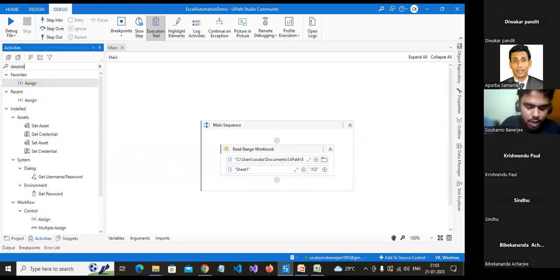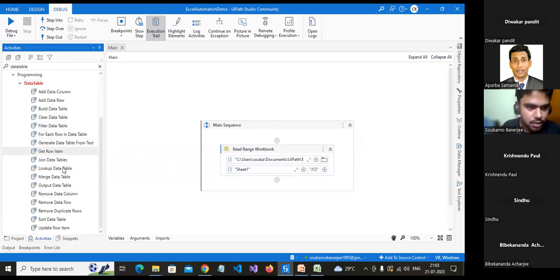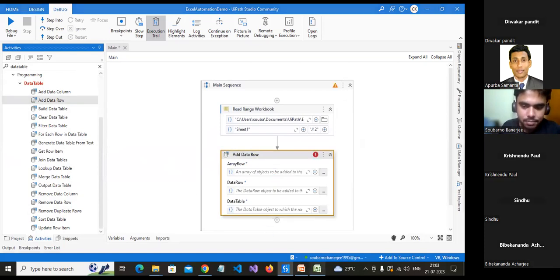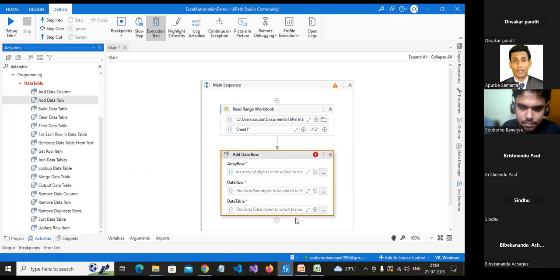So now let me type here data table. So you can see which one? This, add data row. So why this? Because whenever we want to add something in a data table, just always remember that it is always a data row that we add in a data table. This activity is going to help you to do that.